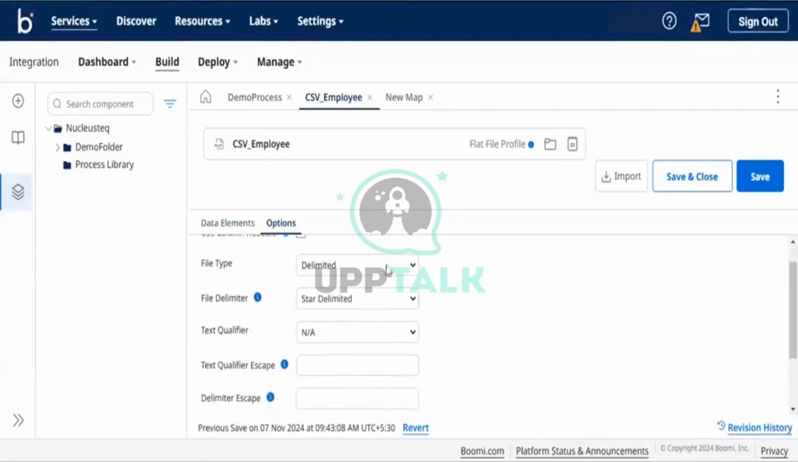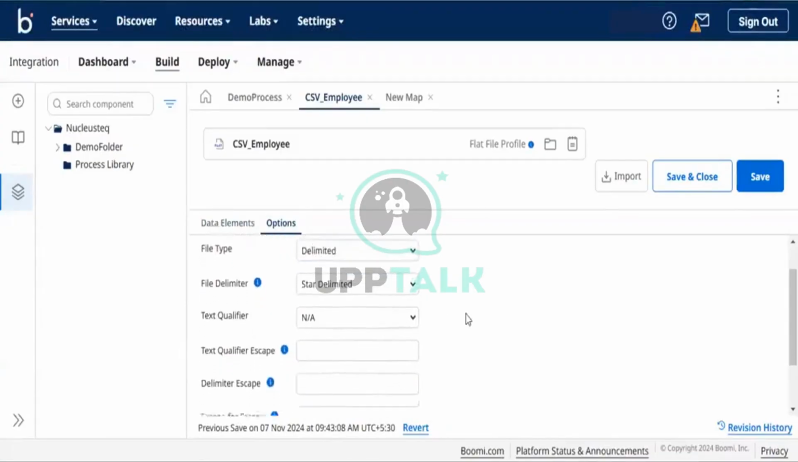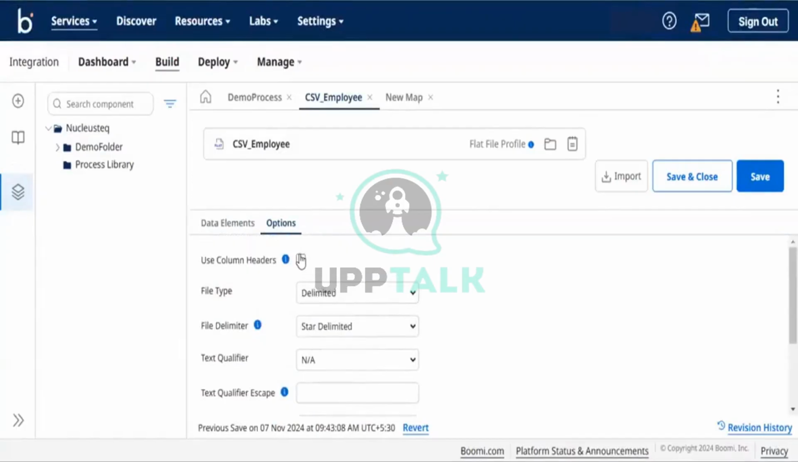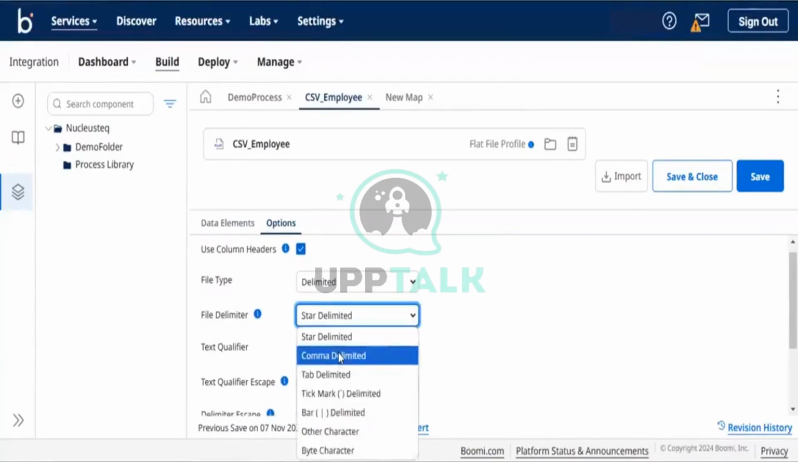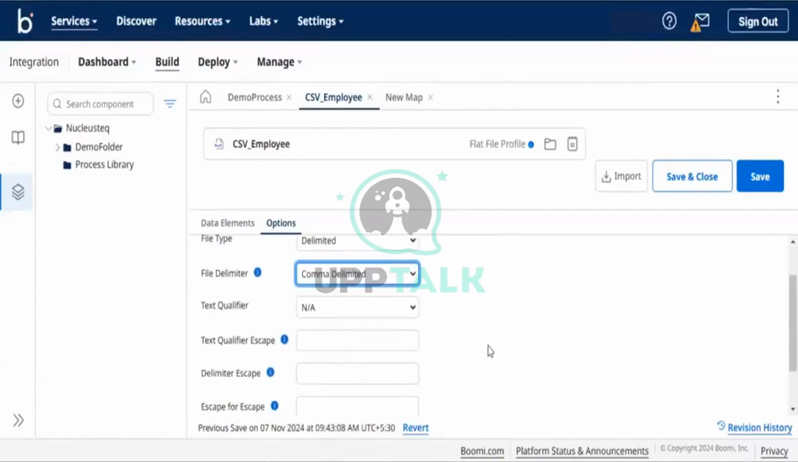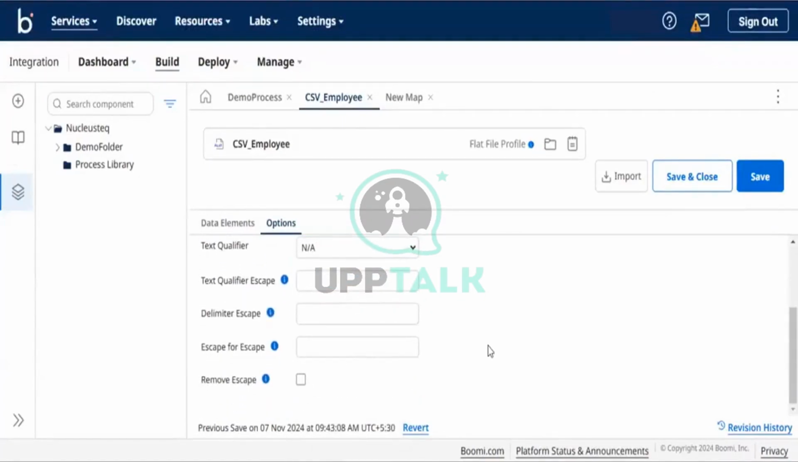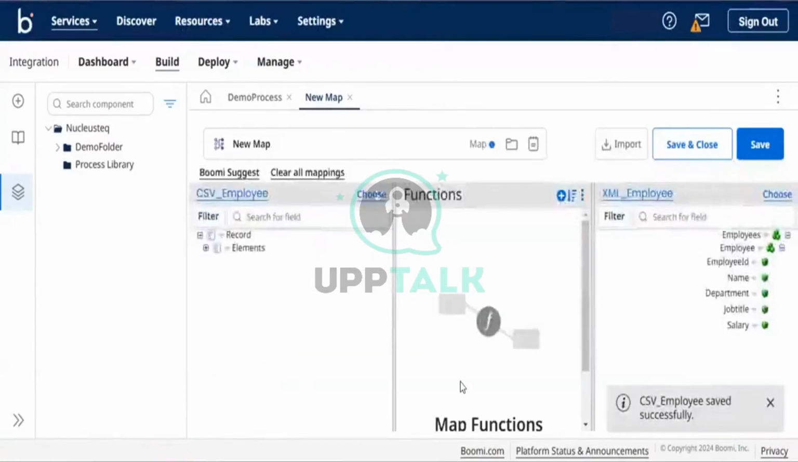We need to use column headers because the file I gave you has column headers. You know, the first row has the names and all. Also, it is comma delimited. Change it to comma delimited. Now, perfect. Just save this. Save and close. Now you can map all these fields once.